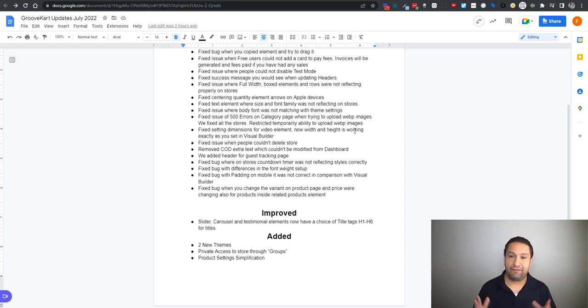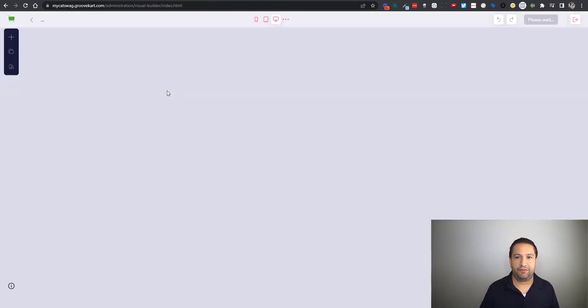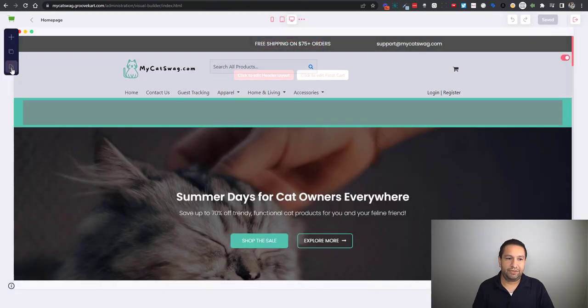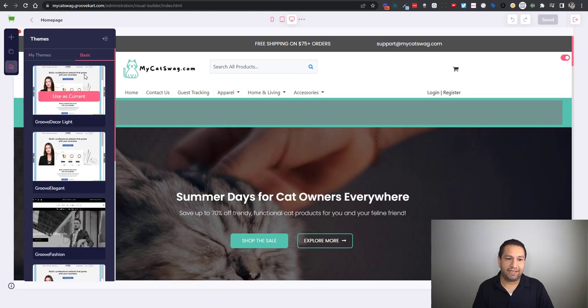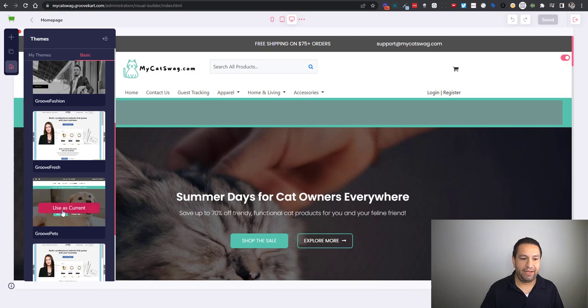Now, what's been added? This is exciting. We have two new themes, okay? Two new themes have been added. Let me show you where to find them. Let me go into our demo store, and let's go to the builder, and let me just show you where to find those themes. So once inside of the builder, just click on themes, and then go to basic, and you will now see Groove Fashion and Groove Pets, okay?